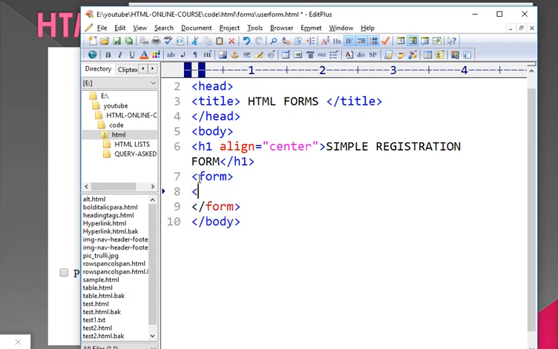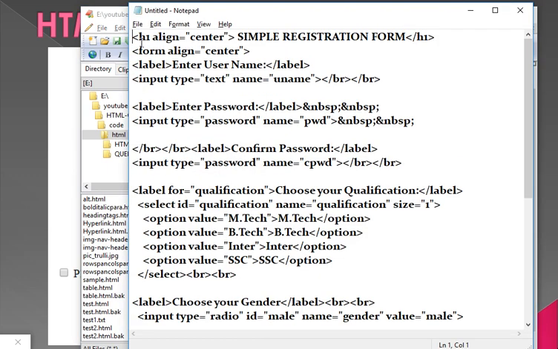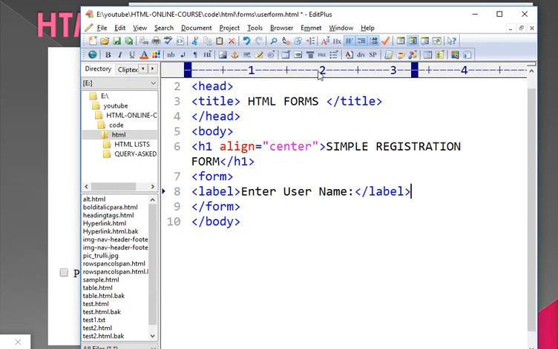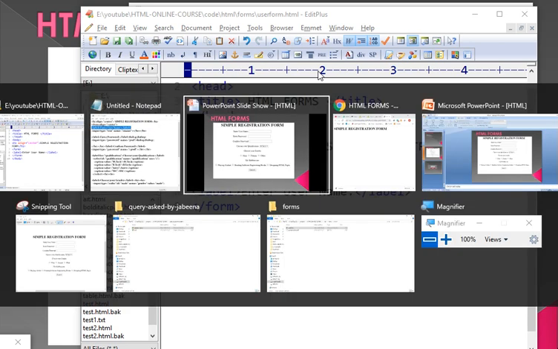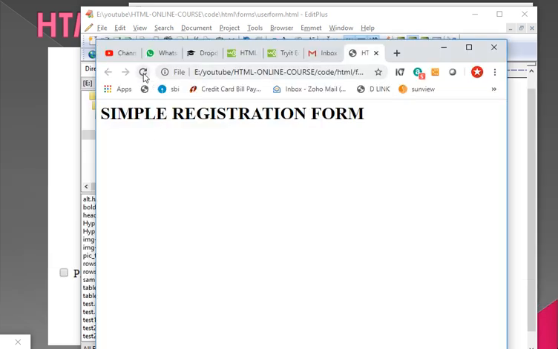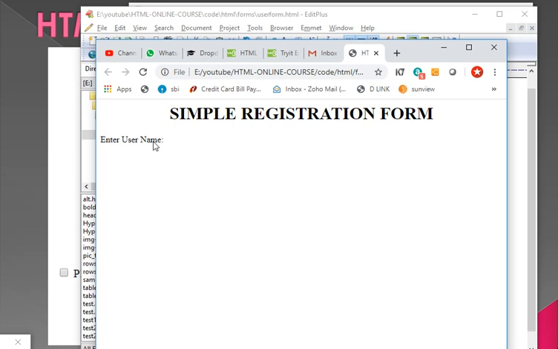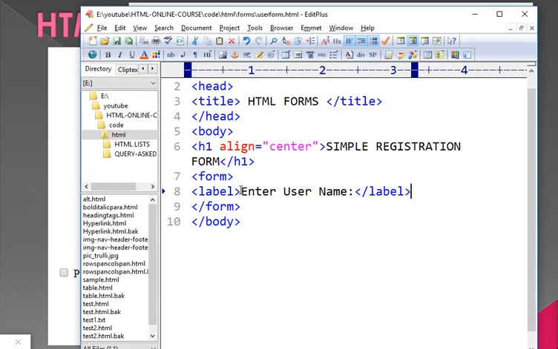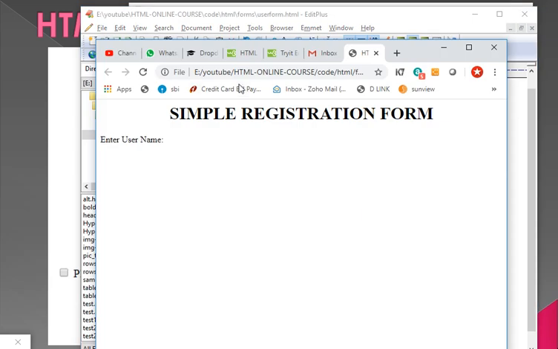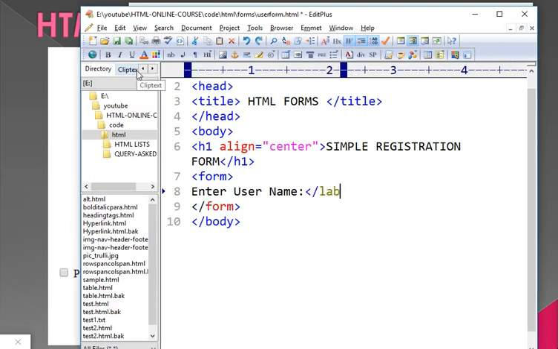I need to write a label, right? So here I will copy it and paste it, label, right? I will check. This is the enter username. Without giving this label also, it will appear straight away. But we need to follow the basic things, right? I will give the label.